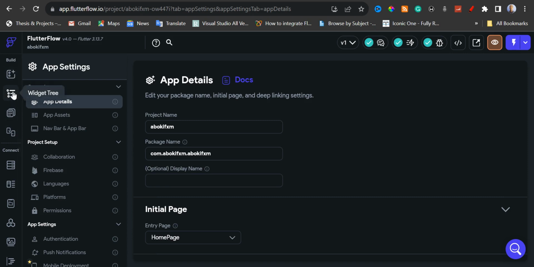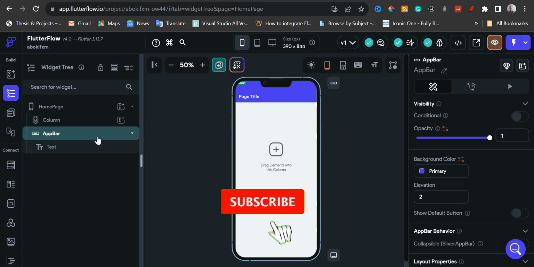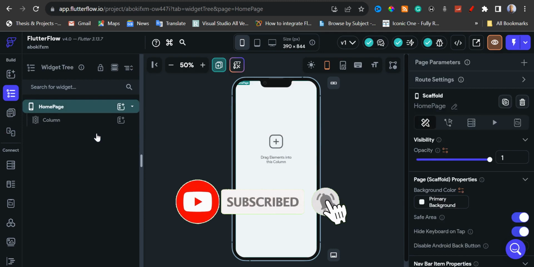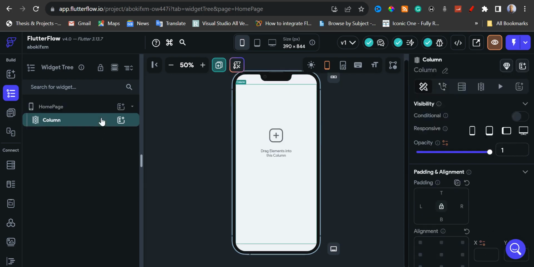So I'm going to click on the widget tree. That is what we are going to be using frequently in this tutorial. Okay, that is the widget tree. All right, so we don't actually need the app bar, so I'm going to click on it and delete. Okay, so the next is that we actually need this column.